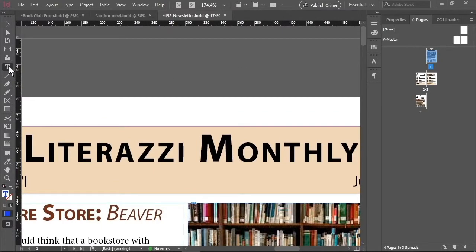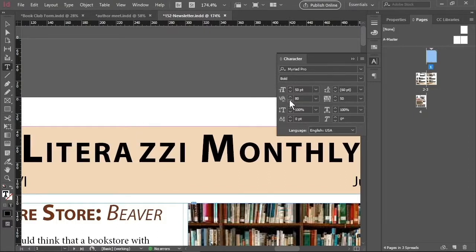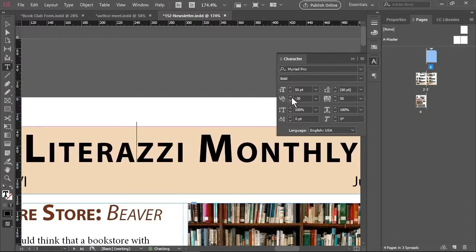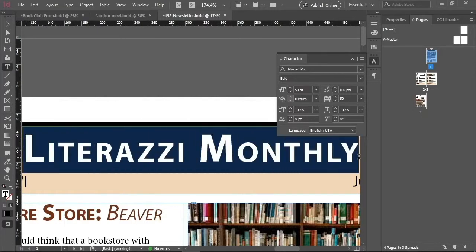Click the text tool, and click in between the A and Z in the Literatcy heading. And through this character panel, I'm going to adjust the kerning upward, and then back down. You'll notice the space change between the A and the Z. Tracking is similar to kerning, but the difference is that tracking controls spacing among multiple characters, not just two. I'll select the words Literatcy Monthly, and then adjust the tracking upward to create a little spacing among the letters.